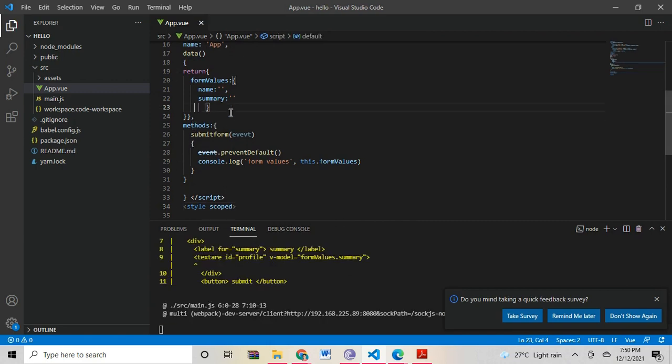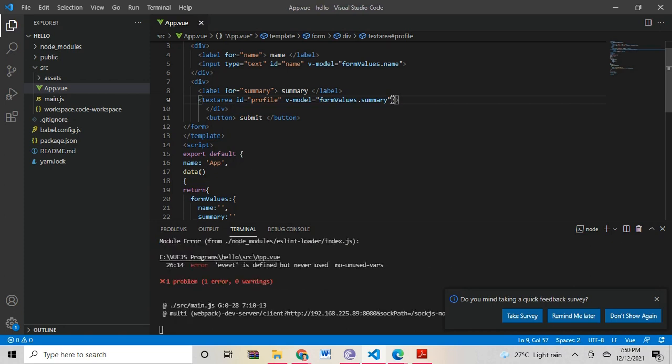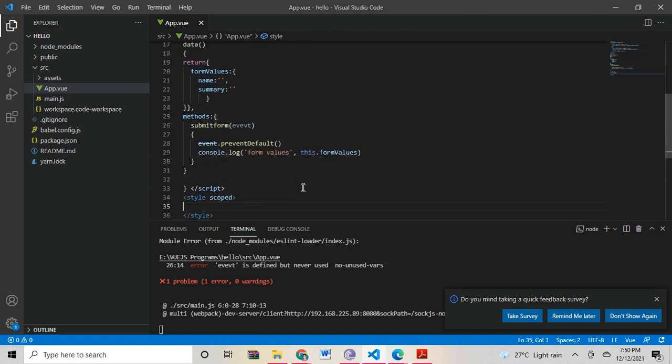Textarea, just a spelling mistake. Event, also a spelling mistake. Sorry, event.